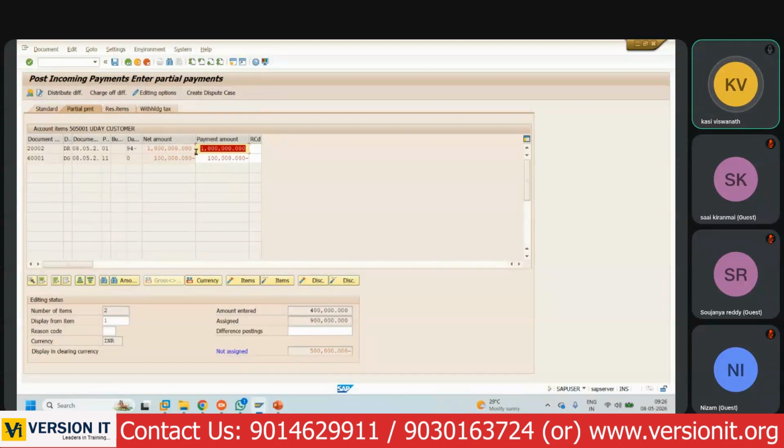So how much value do you want to clear? 4 lakhs. Payment amount 4 lakhs. Enter. Amount entered 4 lakhs. Assigned value. This is minus balance.